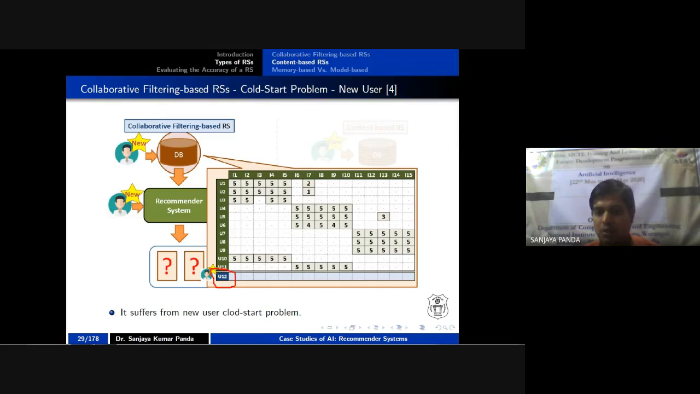For U12, if you remember the definition of the collaborative system, I told you, we can predict the rating based upon the user's past behavior. User's past behavior means, suppose a new BTech student is going to join your institute. You don't have any history, right? Or a newborn baby is going to join a particular class. So you do not know his past history.